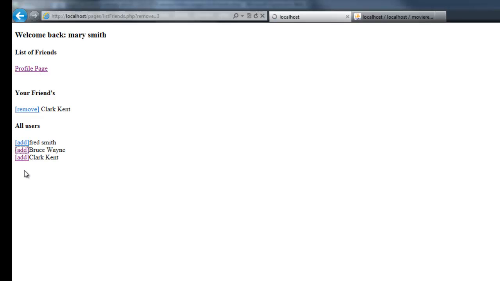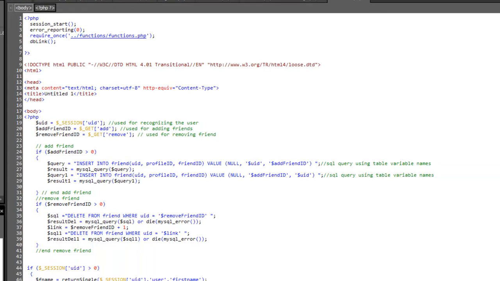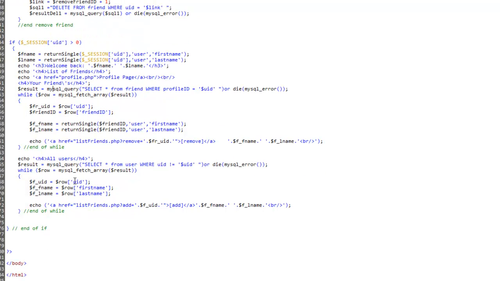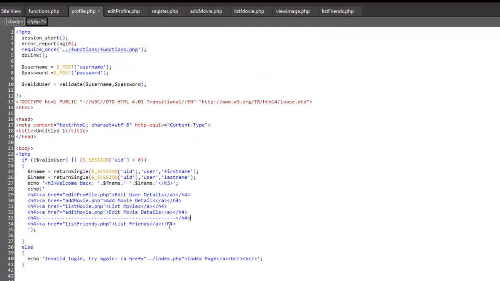So we'll just add back Clark Kent, Bruce Wayne, and we'll throw in Fred Smith as well. What you could do is you could actually write, when we're listing all our friends down here, all the users, we could do a quick comparison. So we could do another while loop that checks to see if this friend ID is actually already one of our friends, and if it is, then we don't display this. Okay, so now that we've got that, we want to do something over here.